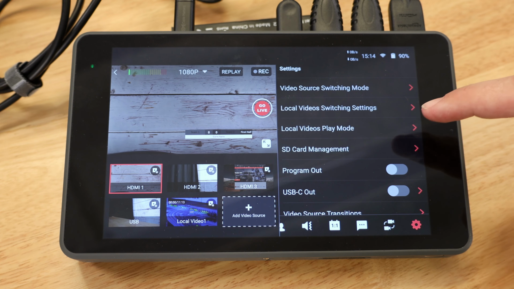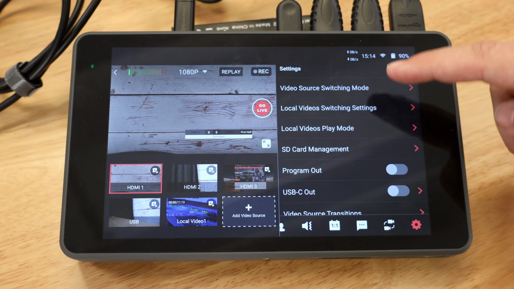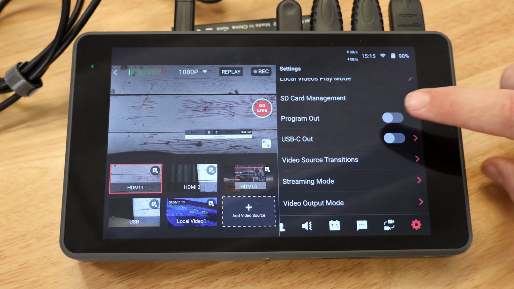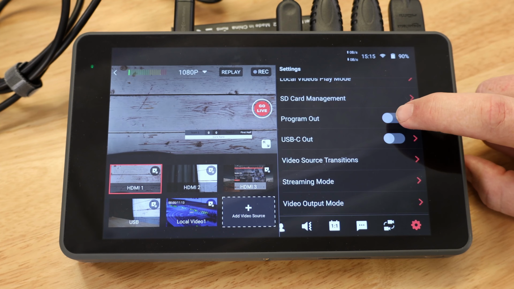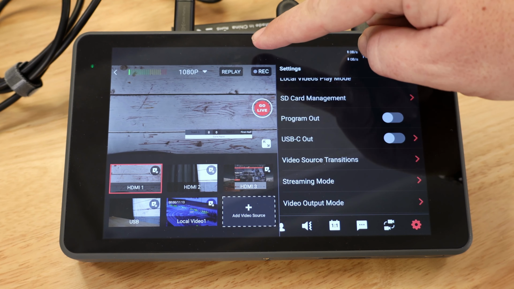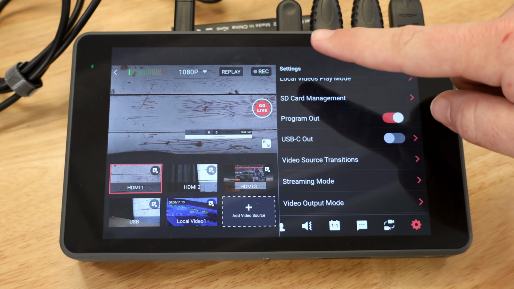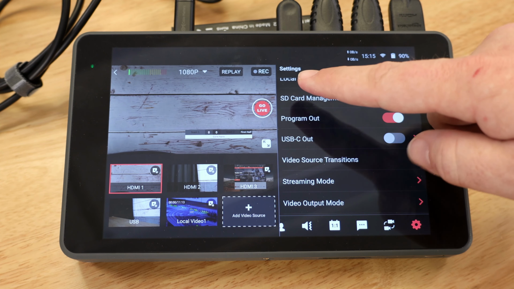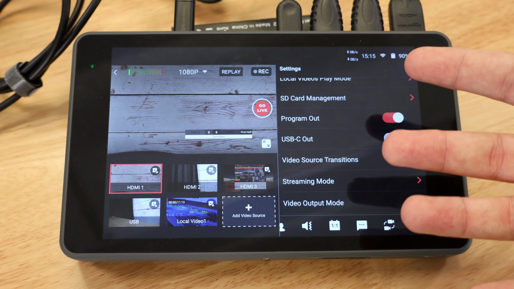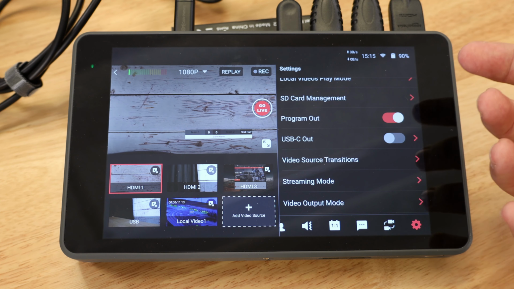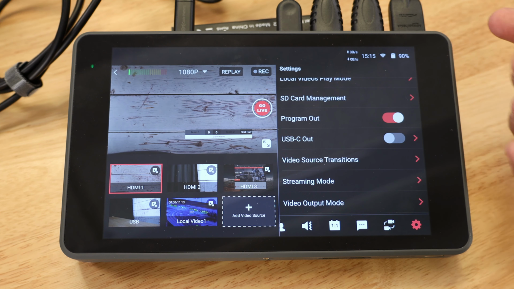And then we get into our settings. So different settings, manager, SD card, things like that. Program out. There is an HDMI out on this. If you hit the program out, that is going to change the HDMI, so it's actually showing what is being streamed. So you're getting a live preview on an external monitor or screen of what's actually going out into the world, which is great.